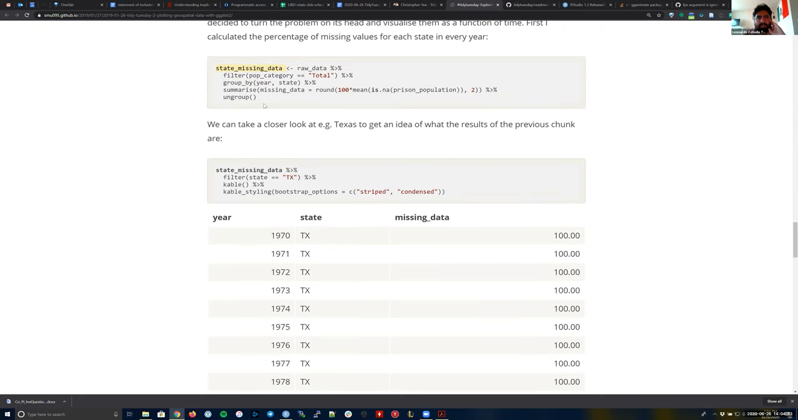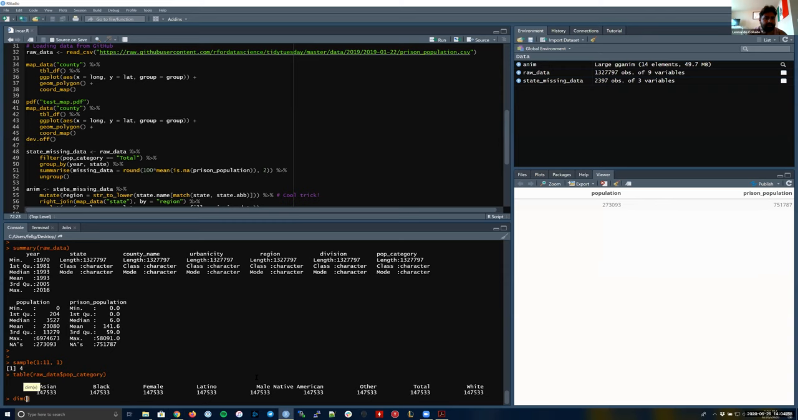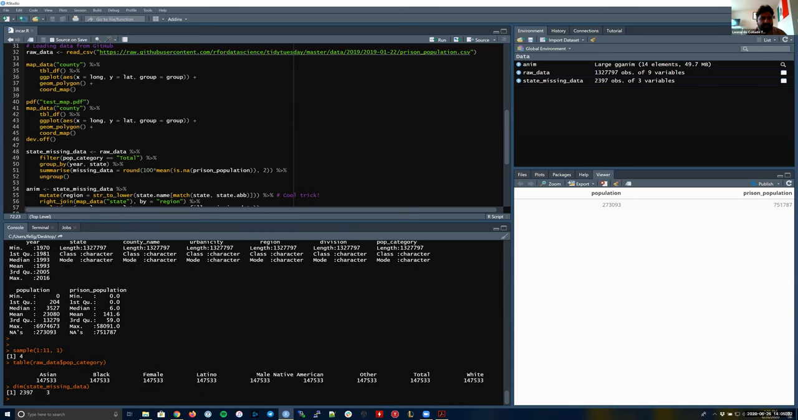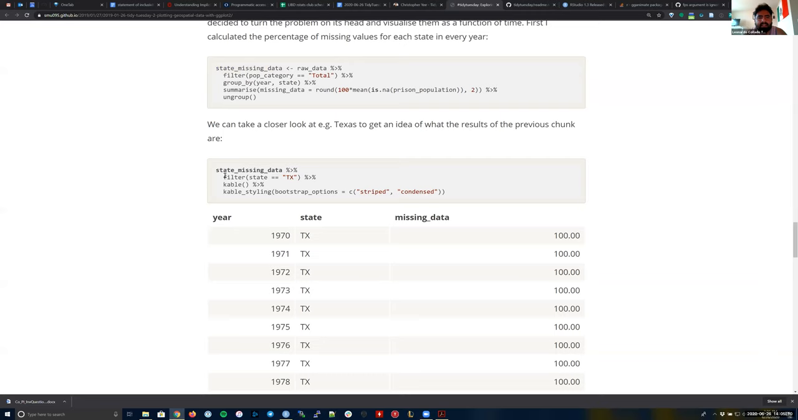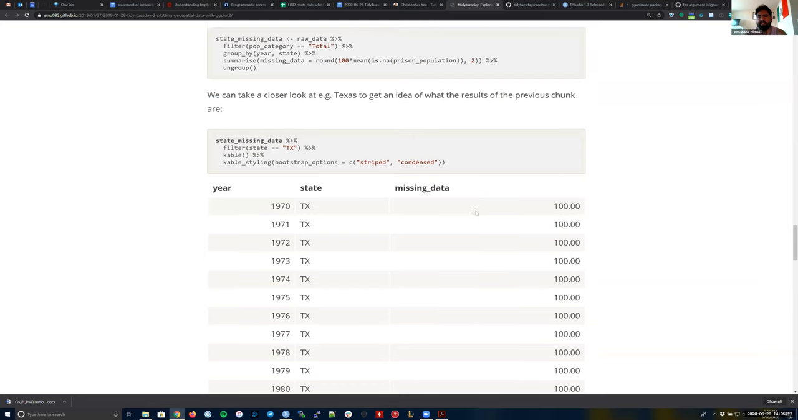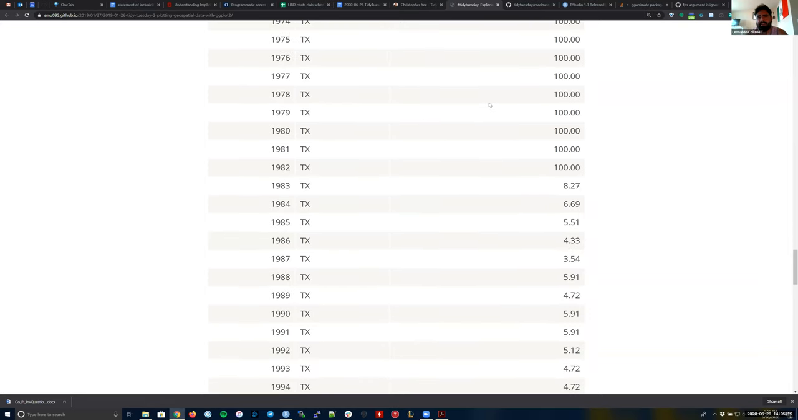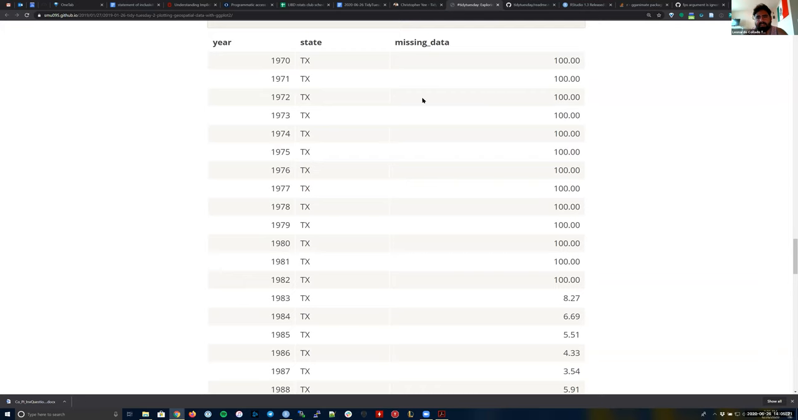Once they have that table, let's see how big it is. They should have one row per unique combination of year and state, and there are almost 2,400 rows. Next they only look at the data from Texas, TX, and they print that table. That's what we have here, and they did this just to explore the data.